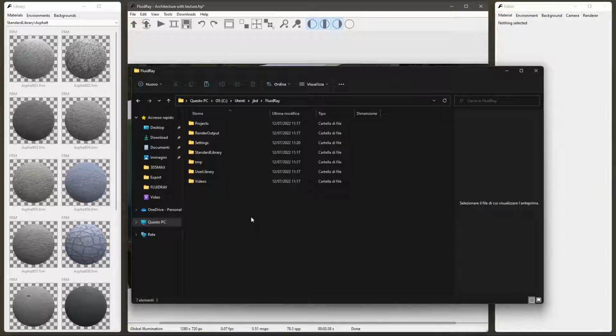but also together with the materials in the library, we can also access the FLUIDRAY folder there. And by going into the standard library, we can access not only the materials but also the textures. So if you go into this directory right here, this is where the assets of FLUIDRAY are stored, and also where you can store your own assets for your user libraries. So you have user libraries, you have standard libraries, and other folders here.